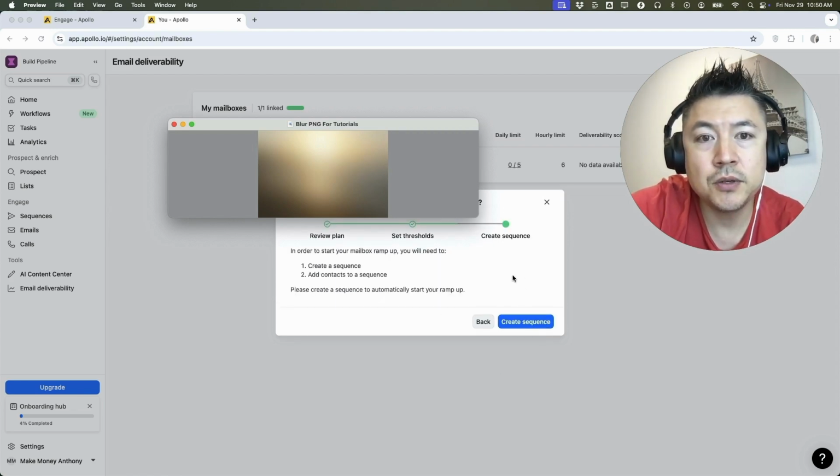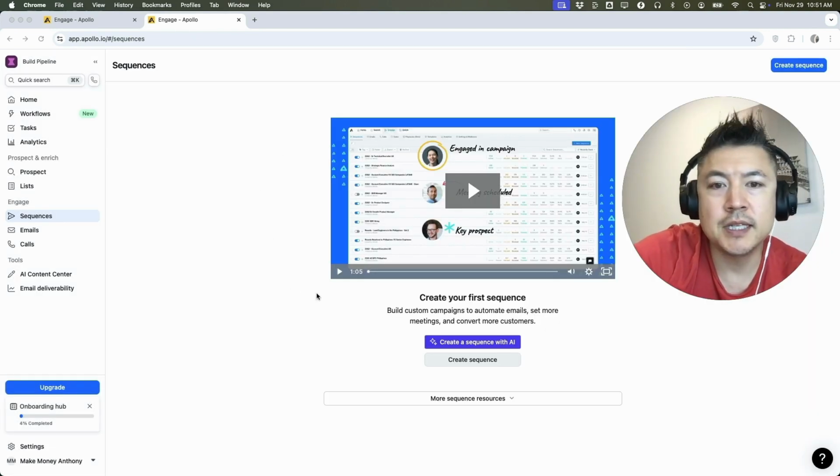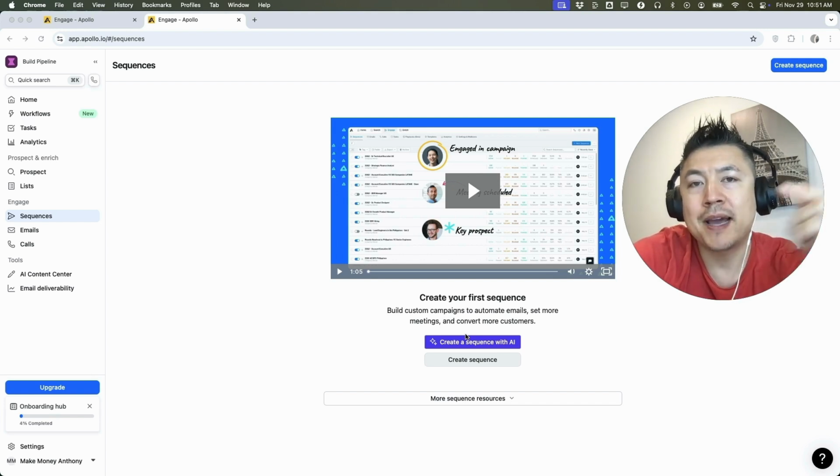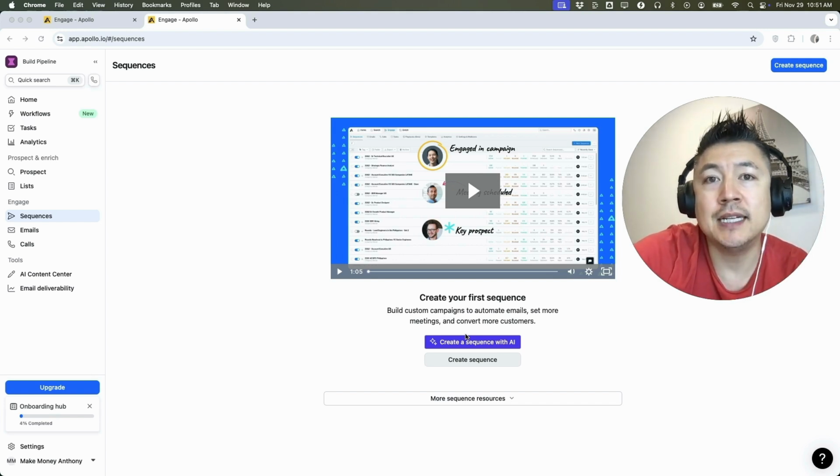Okay, next you're going to need to connect this to a sequence. So you can go ahead and choose a sequence. If you don't have a sequence like I don't, because this is a test account, you can click right here, create sequence. Okay, next it brings you here to the sequences. So you can go ahead and build this out. If you need help setting up an email sequence, go back and watch my other video that describes that process in detail.